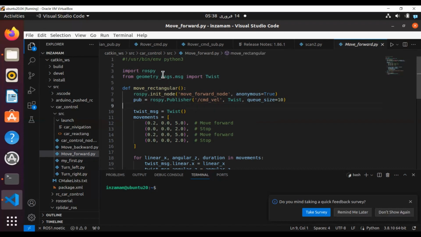We will go further. I will explain first how this node is working. First, we have the Python 3 environment. We have declared this. And after that, we have imported rospy, the module, which is the Python library used for working with ROS. We have to use different functionalities that coordinate between ROS and Python nodes.